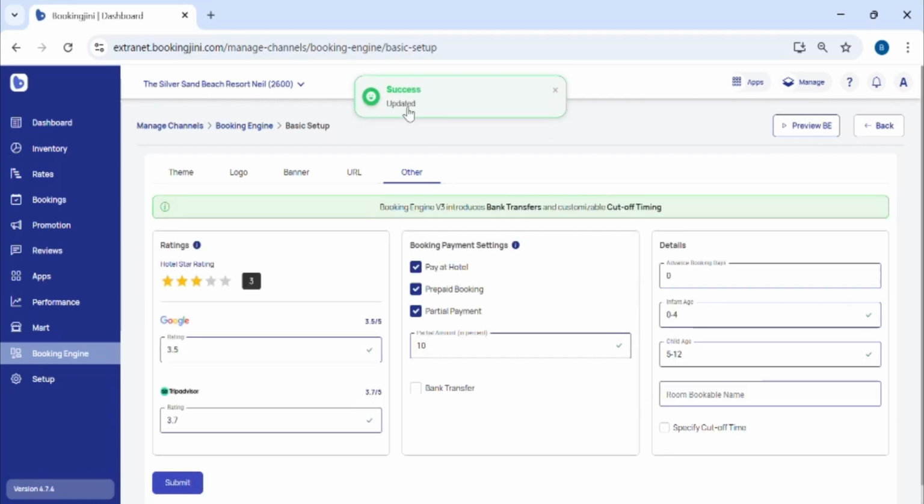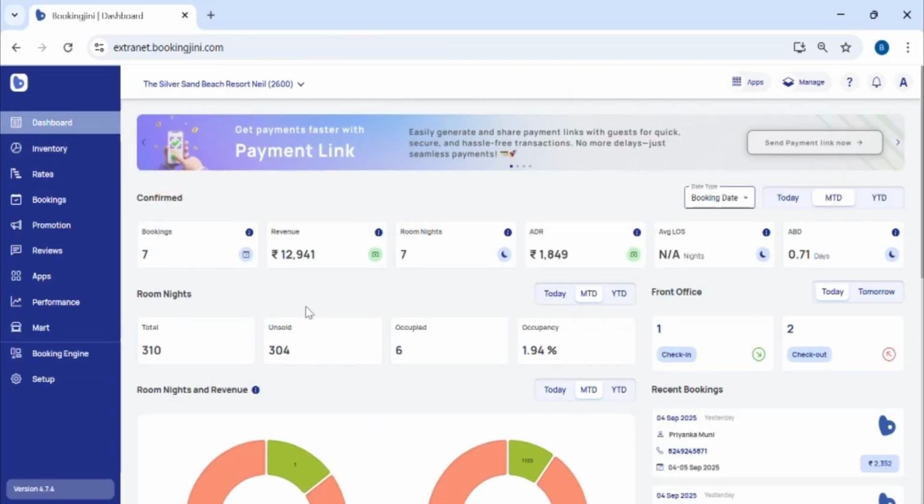And that's it. You've now successfully configured infant and child age settings for your booking engine page.